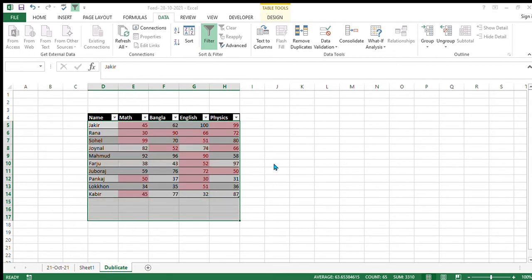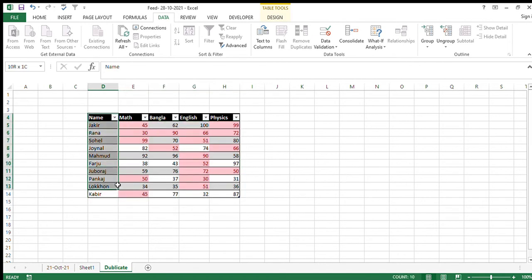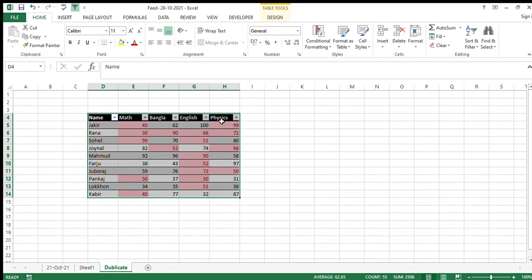Only these cells are deleted, but these cells and these values are not deleted because these are under a name and this is under a formatting table. That's why these were not deleted.